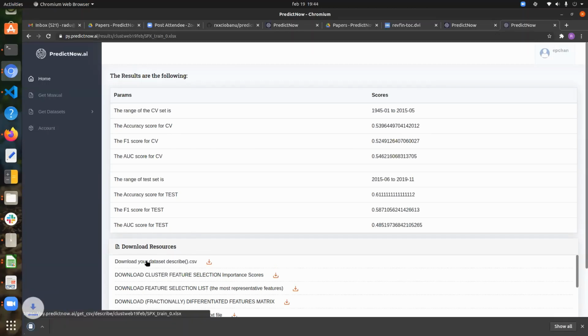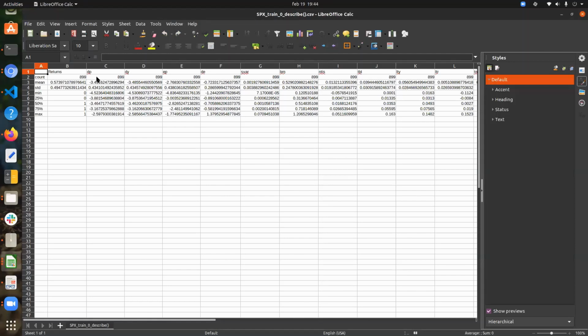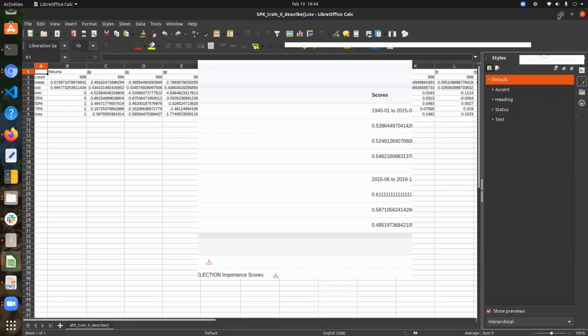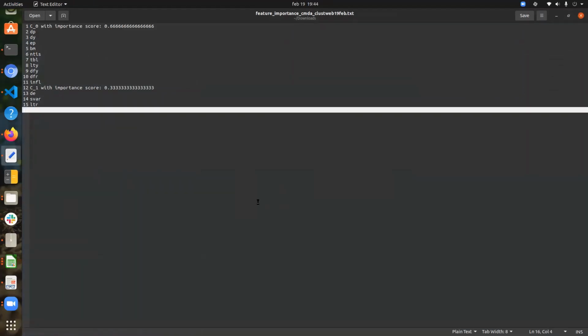Now, I want to go to the resources here. First of all, you have some simple statistics about your input data set, such as mean, standard deviation, minimum and maximum, and percentiles for every column in your input data set. Now I want to briefly go to the other outputs, such as the cluster output. As Ernie mentioned, for this public classification data set, you have two clusters, one with an importance score of over 0.66, and another cluster which has an importance score of 0.33. So the features are split into clearly defined clusters.